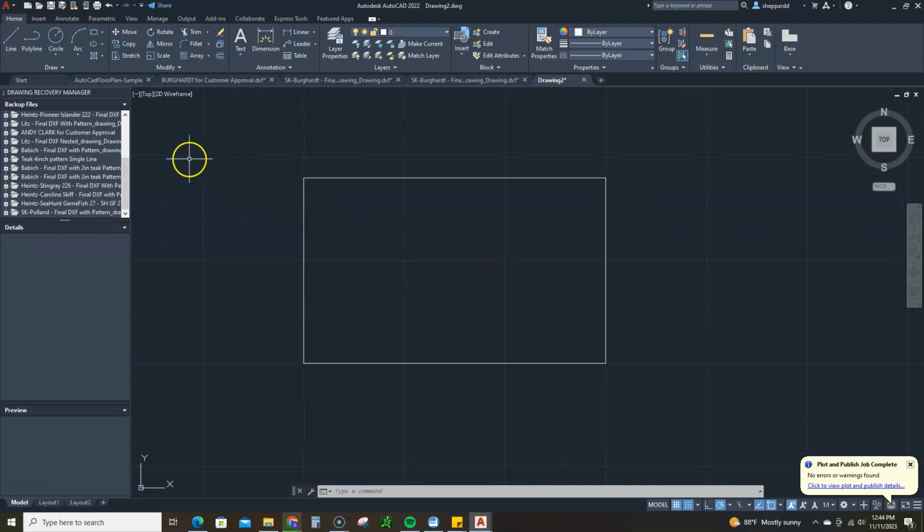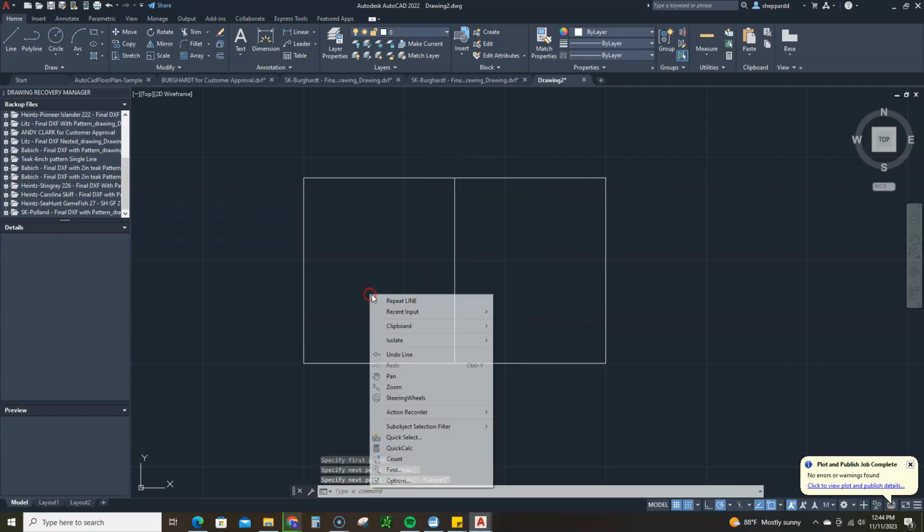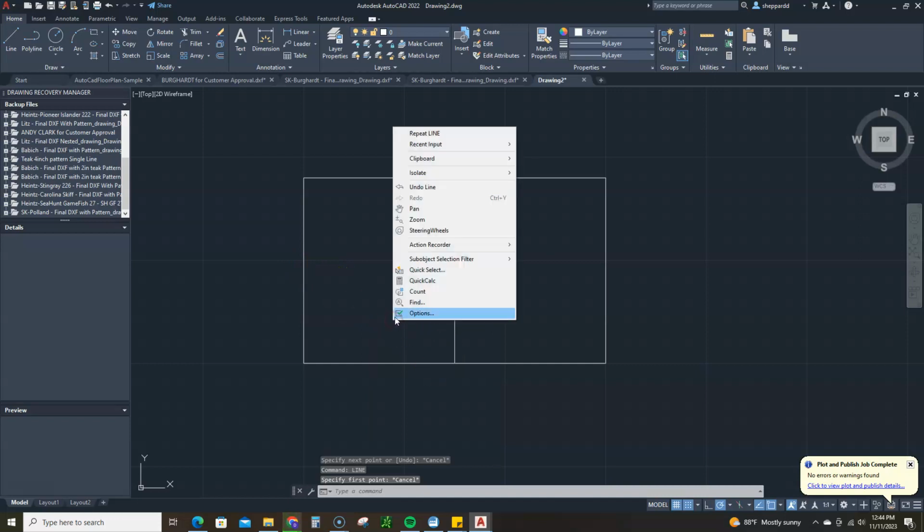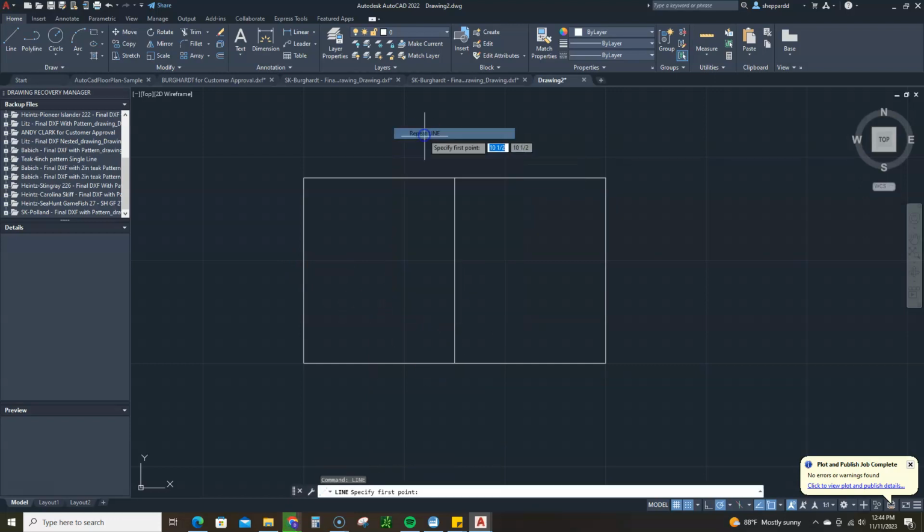Okay, so what I want to do next, or what I like to do next, is I like to go ahead and draw 2 center lines. So I'm going to go ahead and find the center point, come down there, and do the same thing. To get in this menu here where I repeat, I just simply right click, and it can go to repeat line. I'm going to find that midpoint there.